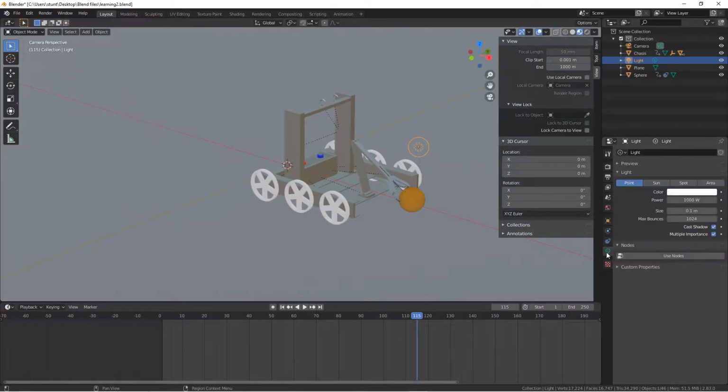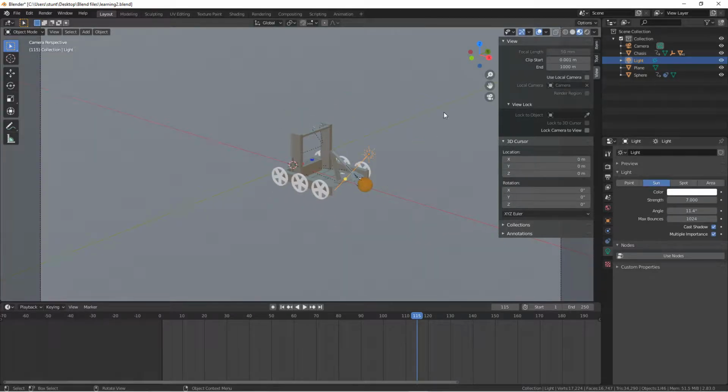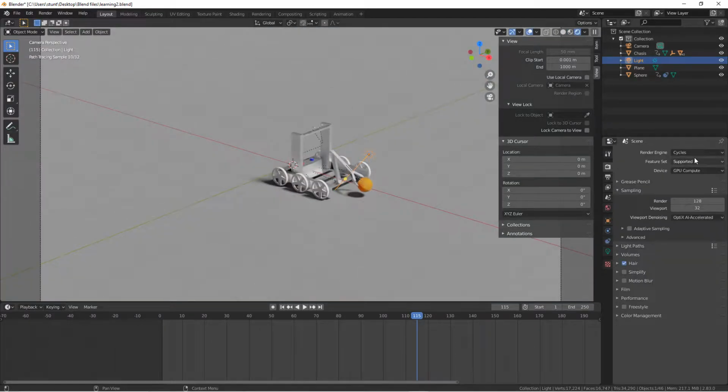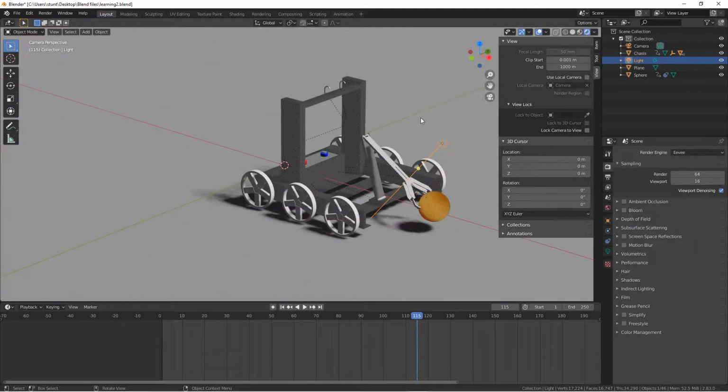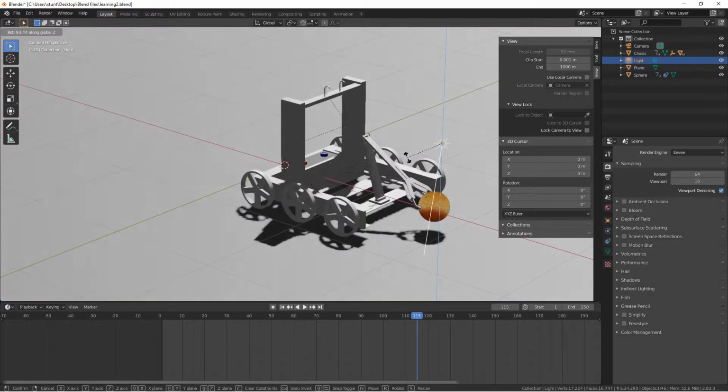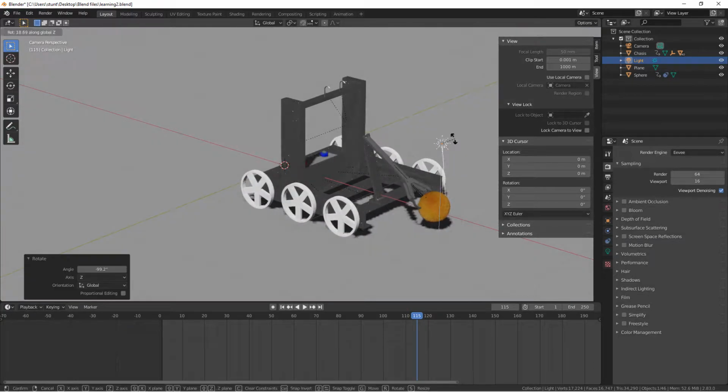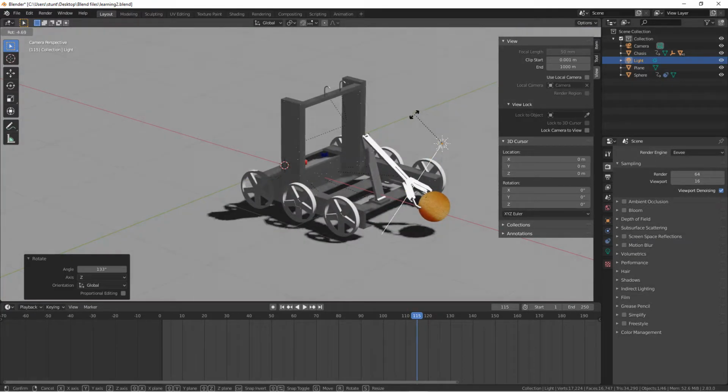And I'm going to change this light to a sun lamp and take the power down to 7. And I'm just going to swap into Eevee for some pretty quick viewing and everything.